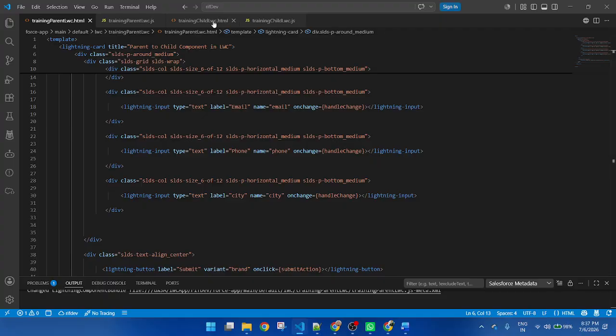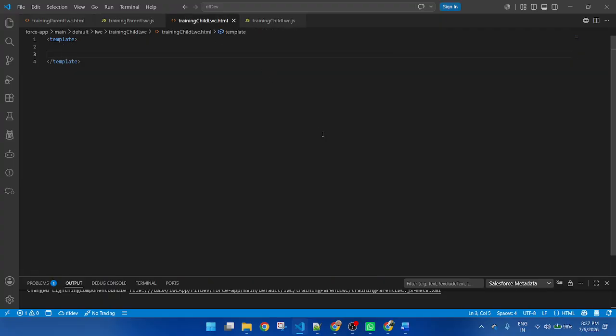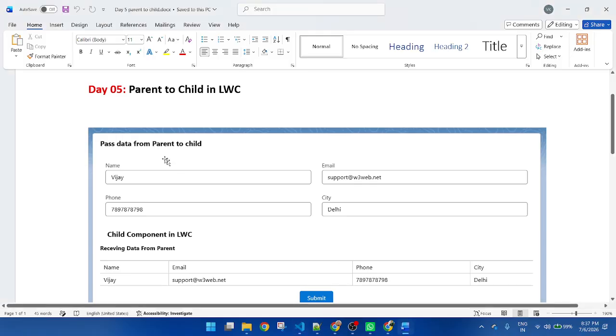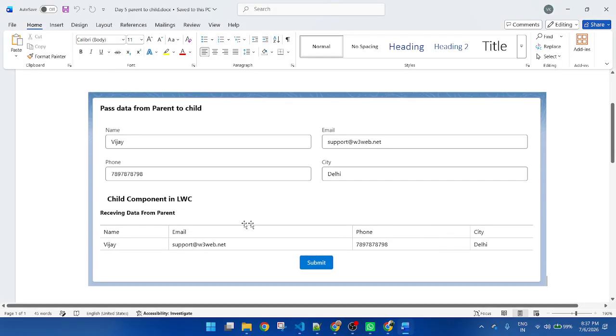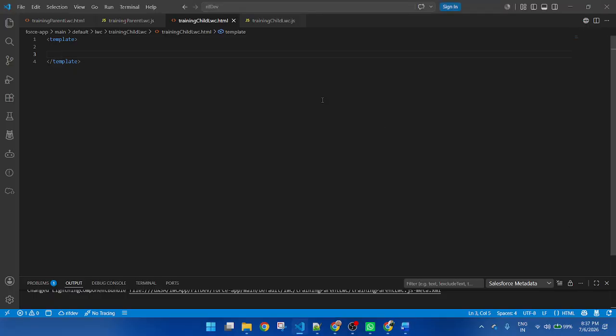So first I created this parent component, which has the input fields. Now I am working on the child component. In the child component, I will display a table. Okay.